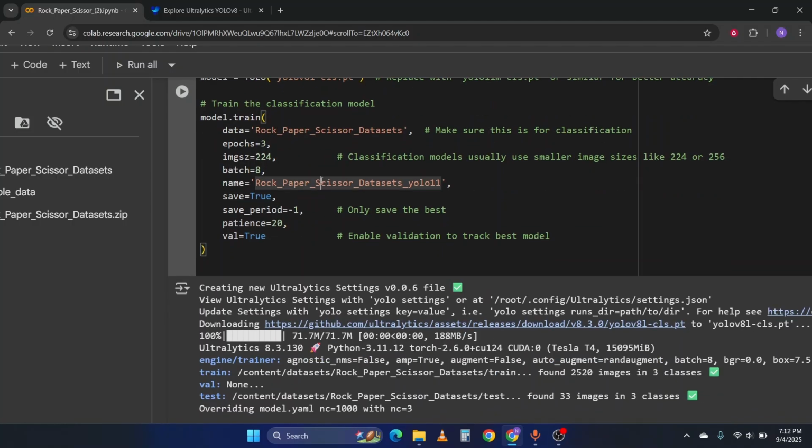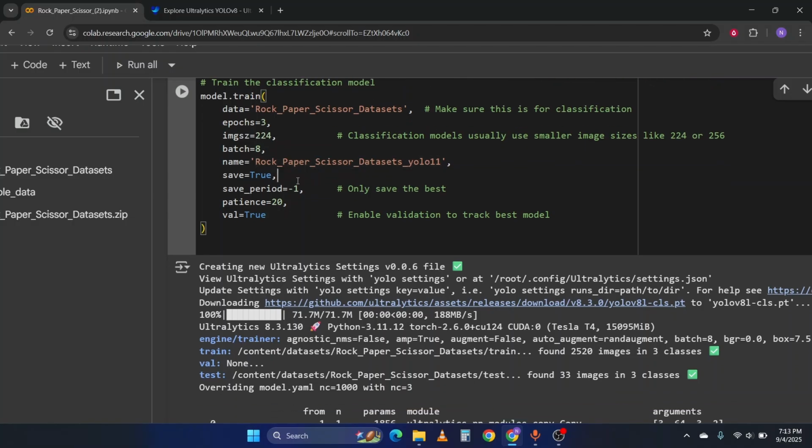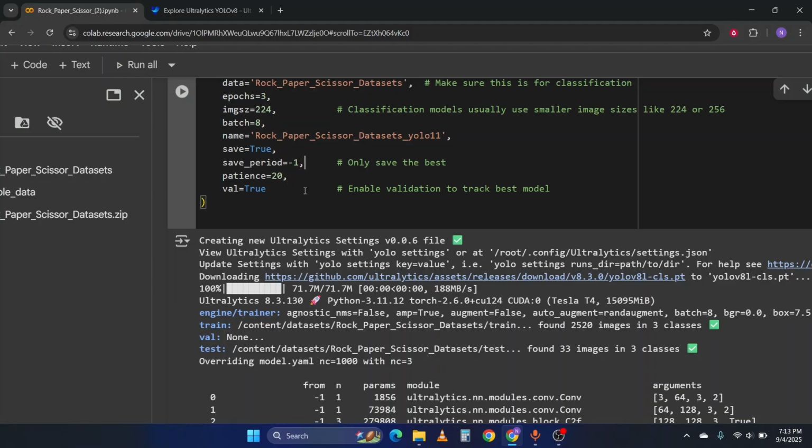When you run this cell, a runs folder will get created. Inside the runs folder, a classify folder will be there. Inside the classify folder, one folder will be there whose name is decided by us. Inside this folder, a weights folder will be there, and inside the weights folder, weight files are there. Save true: yes, we want to save the model. Save period -1 means we do not want to save the weight file of every epoch. We just want to save the epoch weight file which has the highest accuracy, or you can say minimum loss.